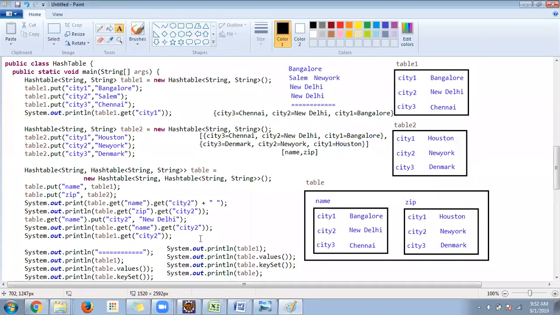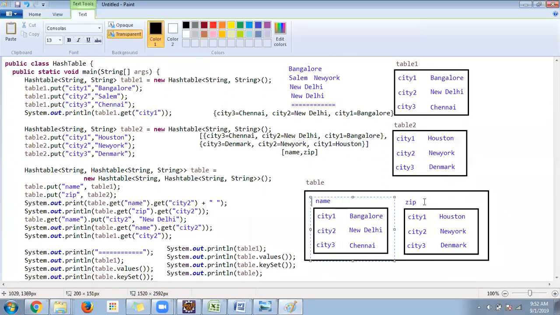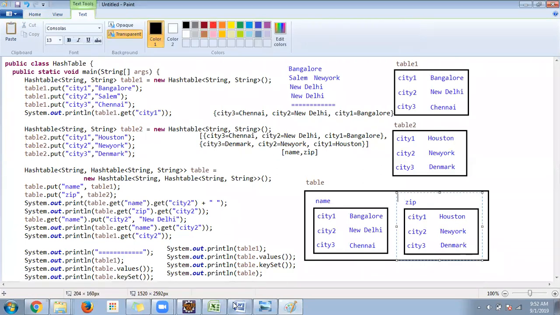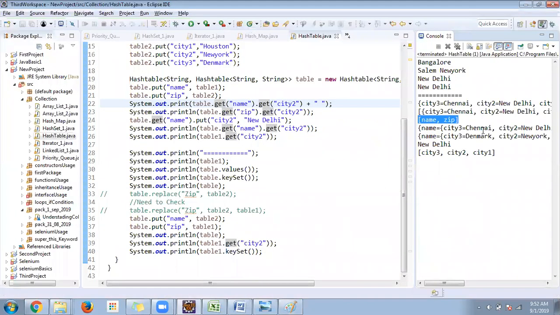Name and zip. Okay. Now table. So now it will get me the name for that: city1 Bangalore, city2 New Delhi, city3 Chennai. Same thing for the zip. It gets me city1 Houston, city2 New York, city3 Denmark. The only thing is it will be in reverse order. It will be city3, city2, city1. Okay. Always it will be printed that way.